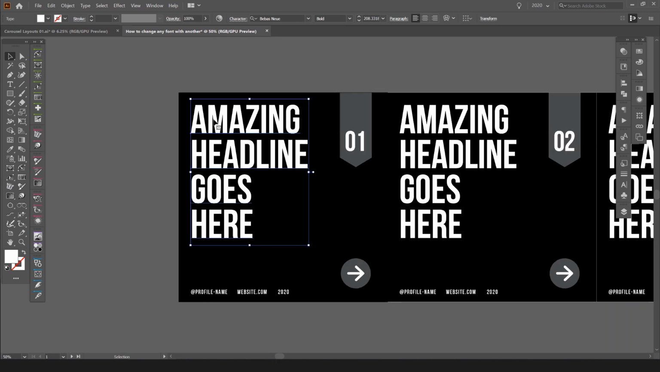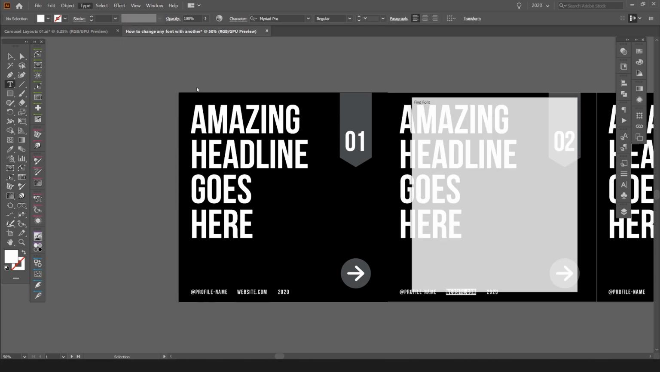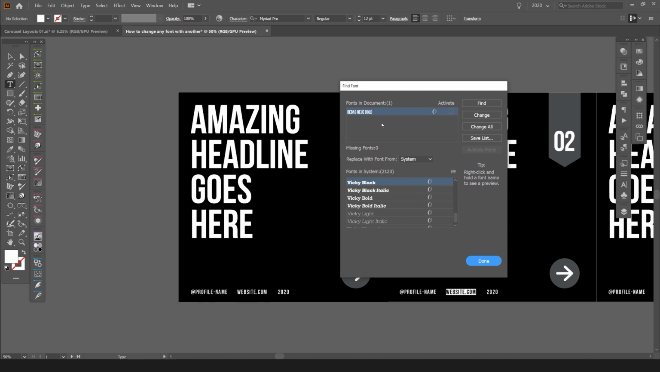The quickest and best way to do that is to select your main font. What you want to do is go to the top left corner and click on Type, which is typography, and click on Find Font. You can see here it says Find Font. Click on that, and once you do, you should have a box pop up.